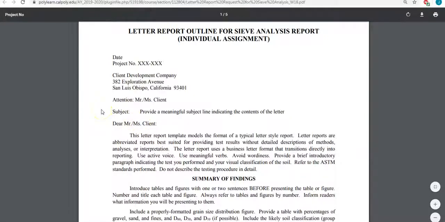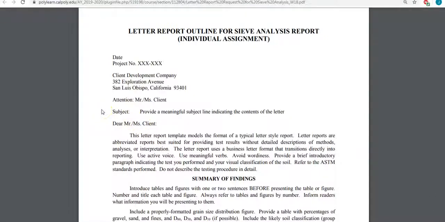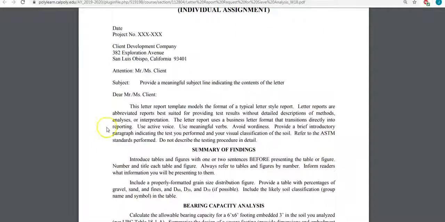Your first report is going to be due next week, and it's a letter type of report, which means it's essentially a letter that provides the results. And it's going to follow this type of format because this is the letter type of format. So I'm giving you the assignment in the same format that you're going to use to create your letter report. All right, so let's see.